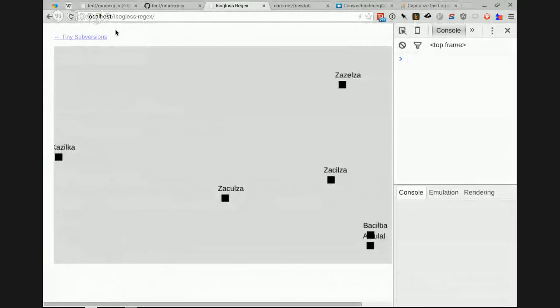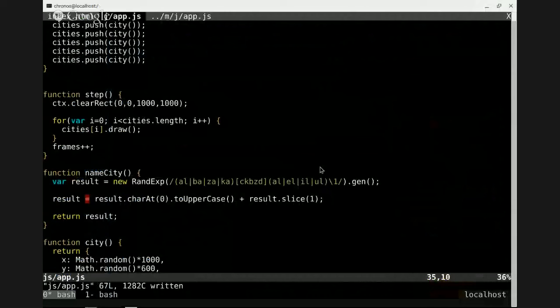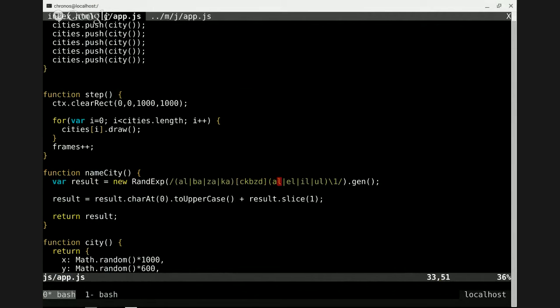So we've got city names generating and all that good stuff. That's fun. That's cool. But what we actually want to do here is generate these isoglosses, right? At least in the background. What we want is areas of influence, like regions of influence for different sounds. So one thing we could do is parameterize the regular expression. What I mean by that is we can break up the regular expression into a bunch of little pieces, and then each of those little pieces gets its own distinct geographic area.